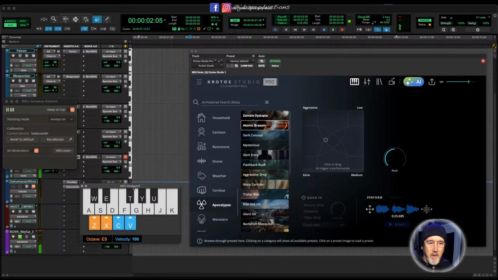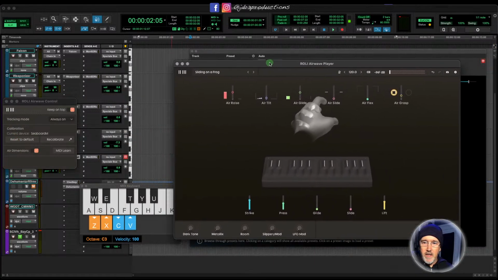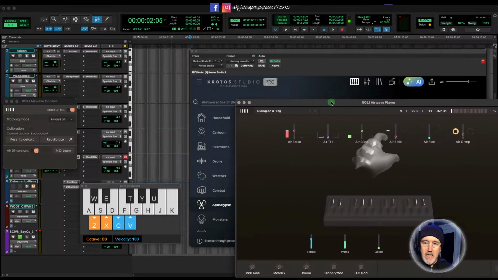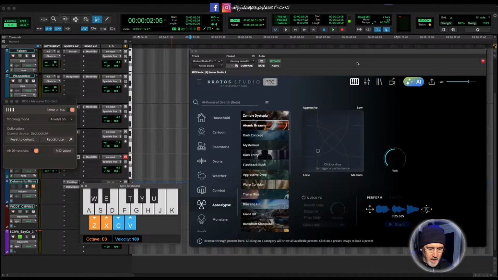I'm just moving this with my hand, which I gotta say, this is why I bought the Airwave, right? I need more real estate on my windows, please. But I'm just doing stuff like this while playing a note.